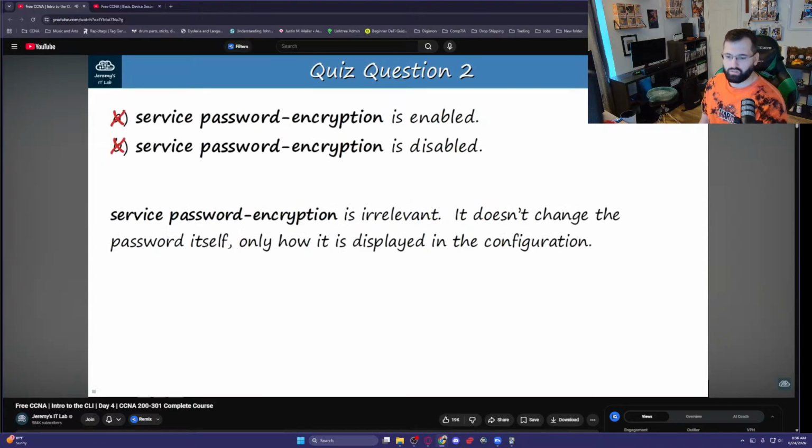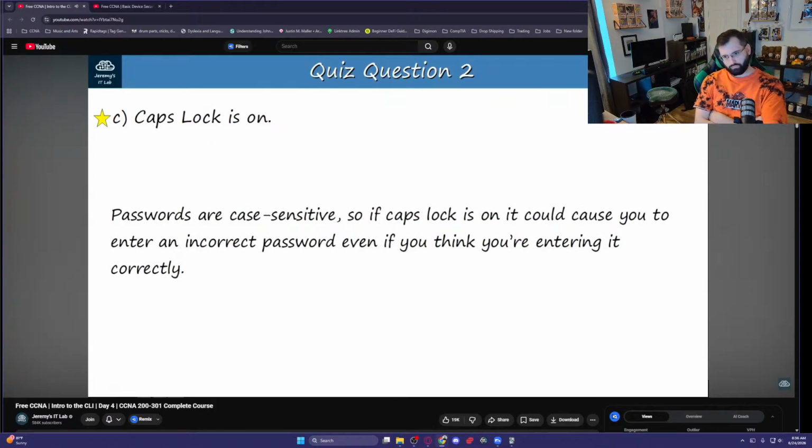Let's check. Service password encryption is irrelevant. It doesn't change the password itself, only how it is displayed in the configuration. So A, service password encryption is enabled, and B, service password encryption is disabled, are incorrect. Passwords are case sensitive, so if caps lock is on, it could cause you to enter an incorrect password, even if you think you're entering it correctly. So C, caps lock is on, is the correct answer. Let's go to question 3.